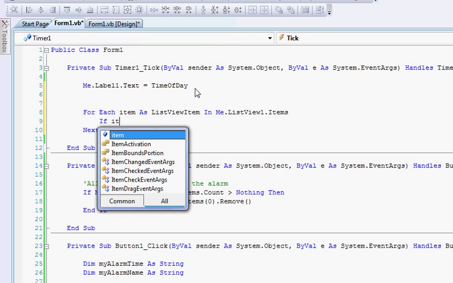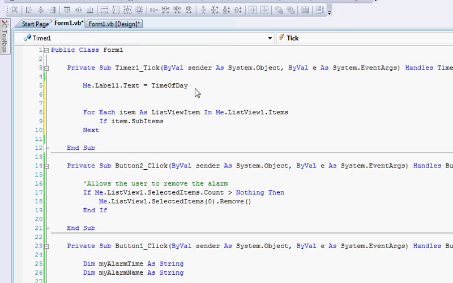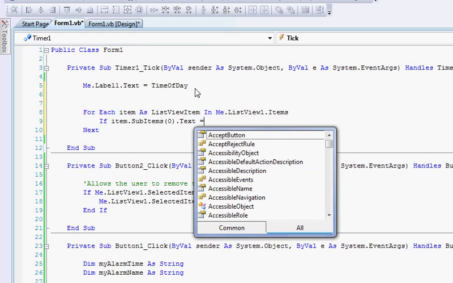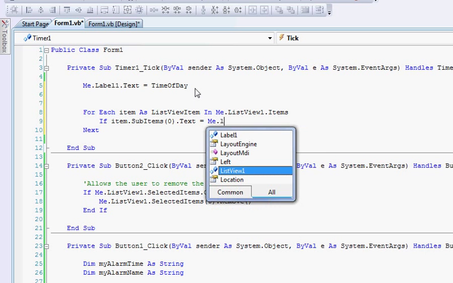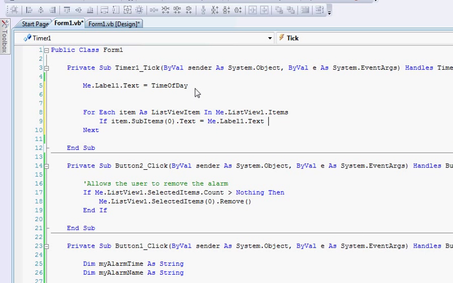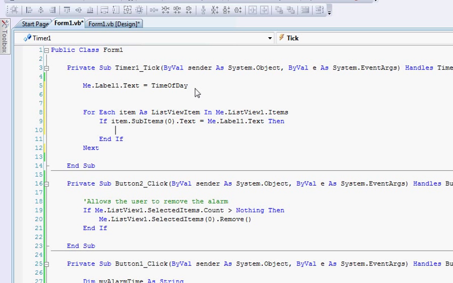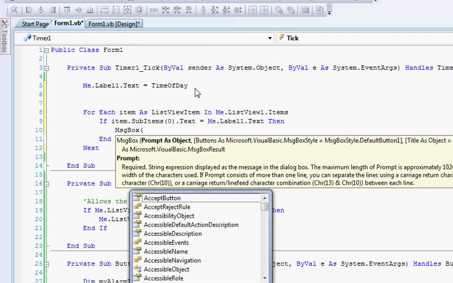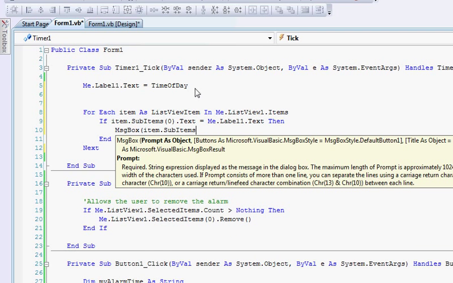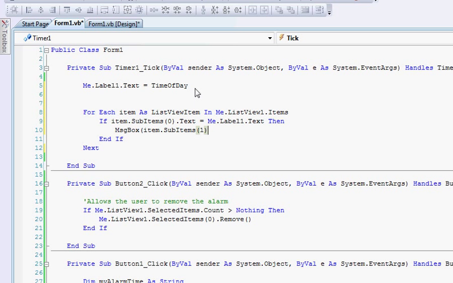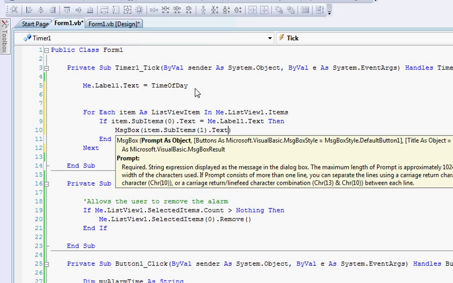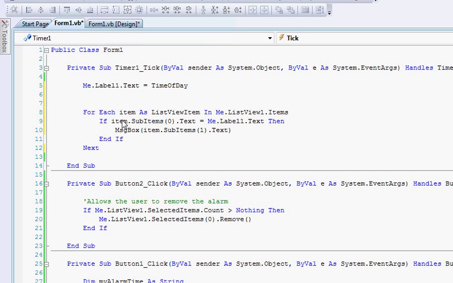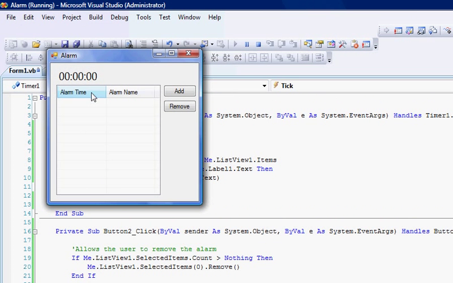If the item that we've just created.subitems(0).text equals the same as me.label1.text, then we want a message box to show the item.subitems(1).text. Okay, so what it will do is it'll go through each item. If the sub item 0, which is the first column, the text equals the time, then the message box will display that alarm. So let's go and give it a quick test.